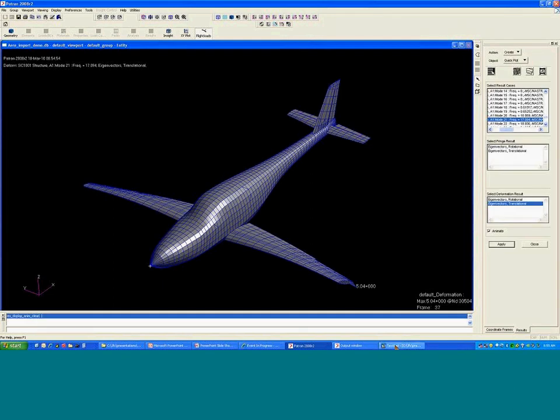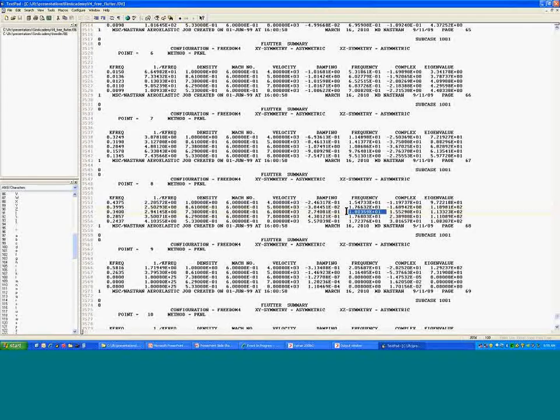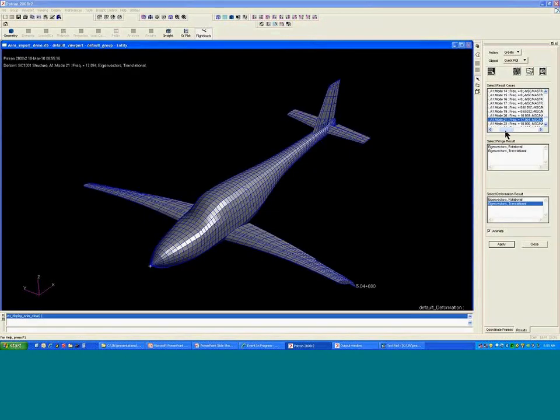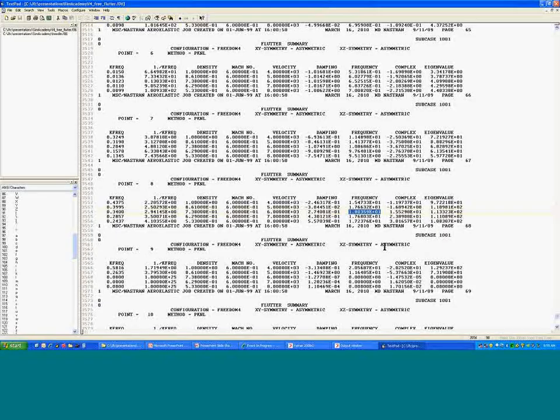So if you have a flutter solution, the routine is you're going to go in here and look for the frequency associated with the root of interest, and then come down through Patran and identify that frequency and do the animation.